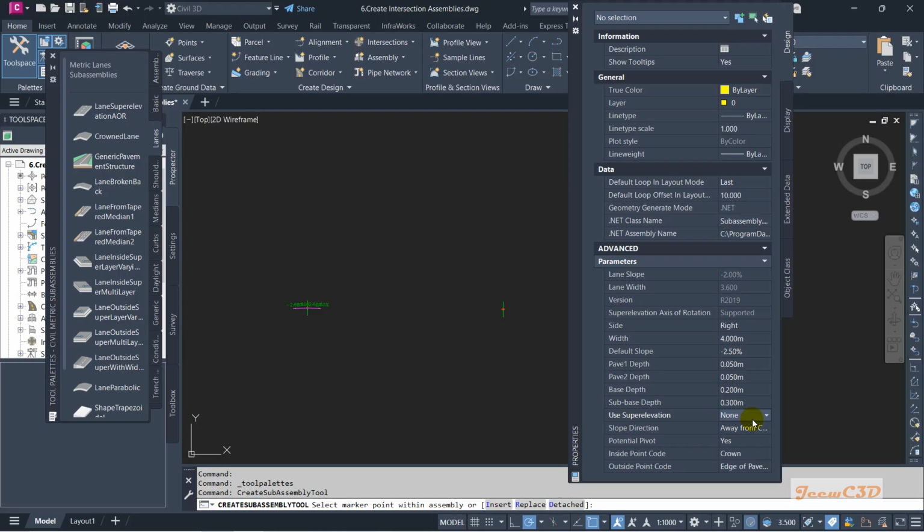I am not going to use super elevation. If you have super elevation, you can set it here. Potential pivot, no. And inside point code crown, outside point code edge of pavement. Now all these settings are completed.